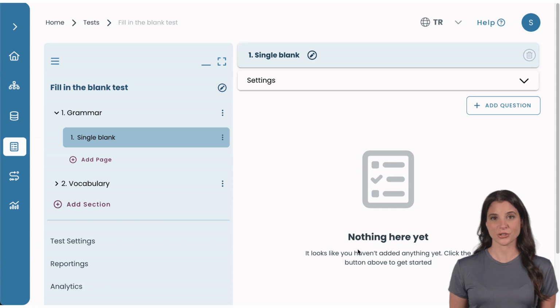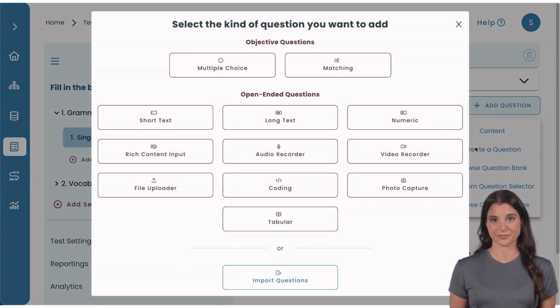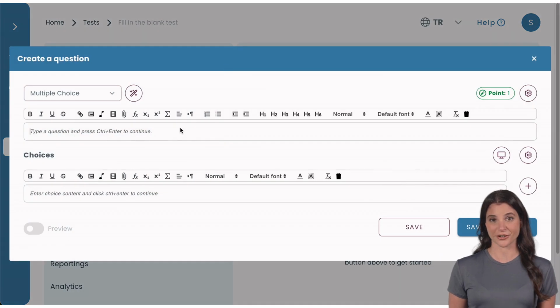Once your test structure is ready, click the plus Add Question button on the right, then click Create a Question to add a new one. After that, choose multiple choice, matching, or short text as the question type, depending on the response format you need. In the question editor, enter your question prompt in the text field. You can enhance your questions using features such as text formatting, formulas, text alignment, headings, and font customization.